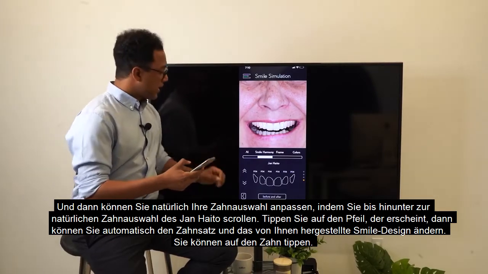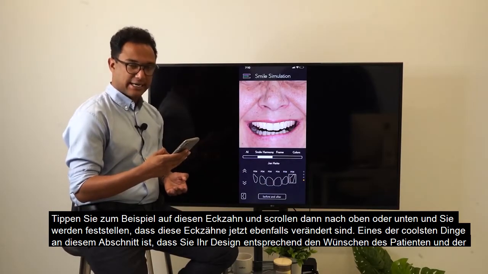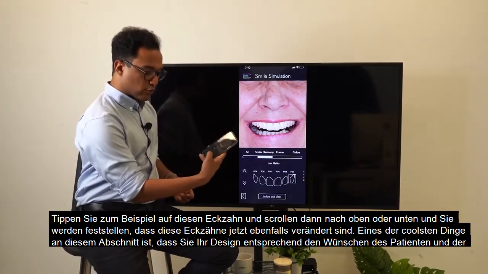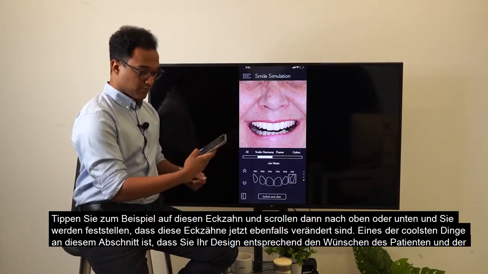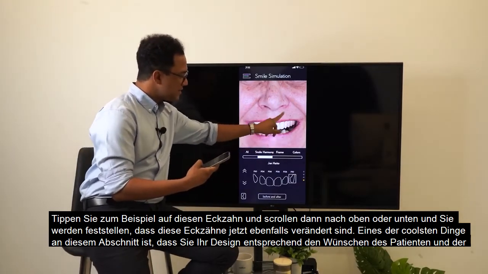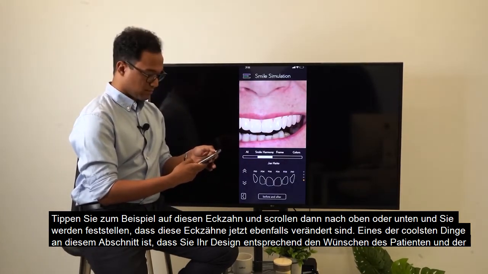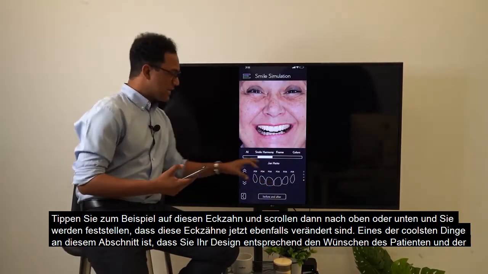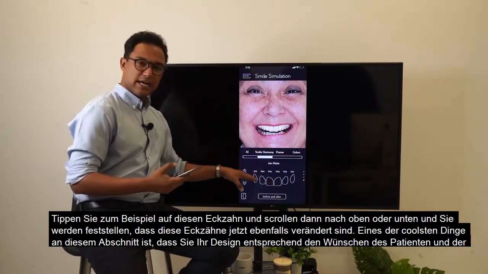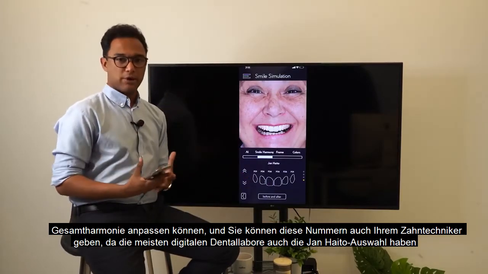Or you can tap on the tooth. For example, I'm going to tap on this canine and I will scroll up or down, and you will notice that these canines are now also changing. And one of the coolest things about this session is that you can customize your design according to the patient's wishes and according to the overall harmony.